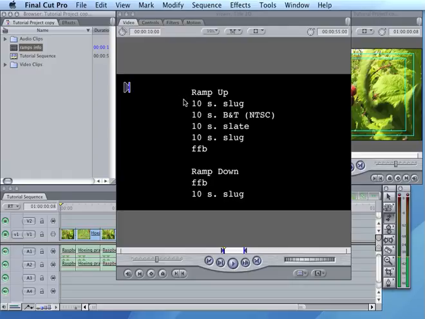The ramp up includes a 10-second slug of black, then a 10-second bars and tone of NTSC variety, a 10-second slate, and I'll show you what information goes into that slate, another 10-second slug of black, and then a dissolve into your first shot. FFB stands for fade from black. That's how nearly all programming begins, unless there's a reason to begin in a different way. It's one of the customs that cues us that the start of a program is happening.